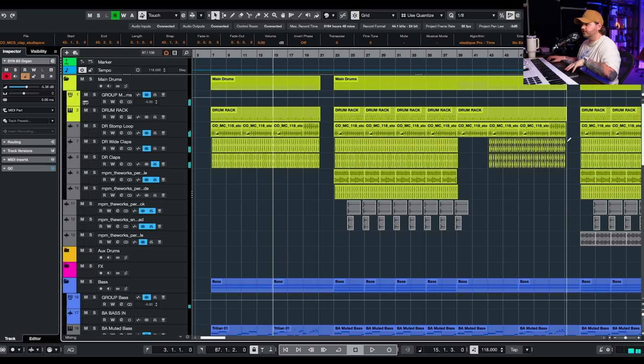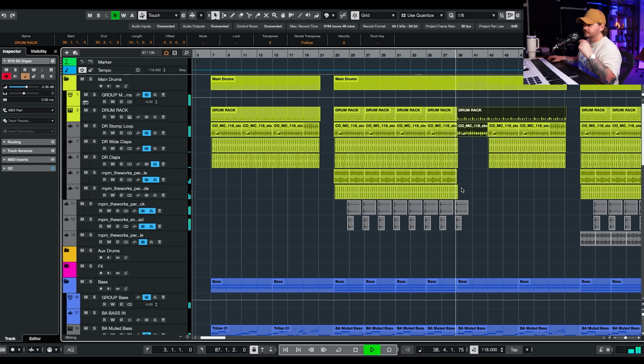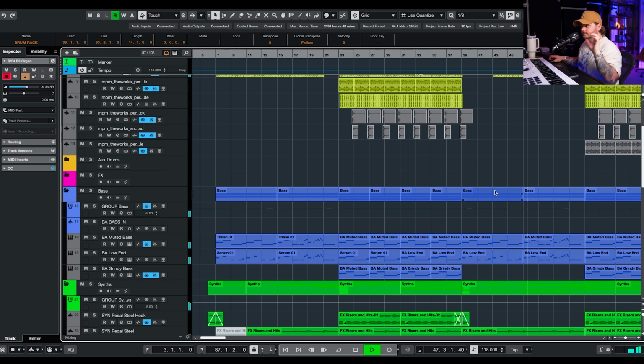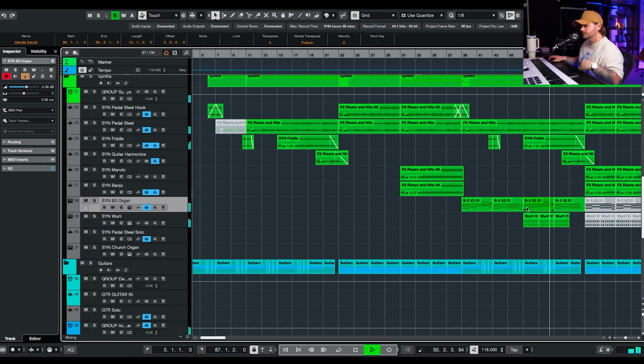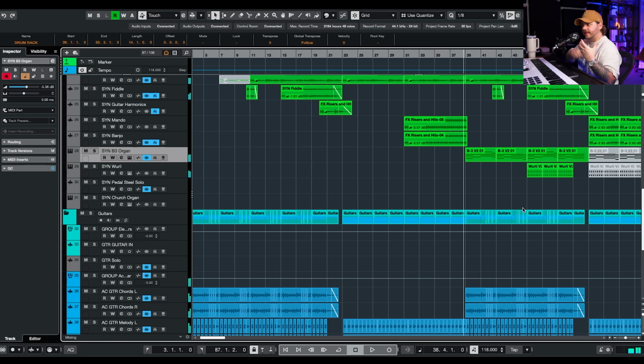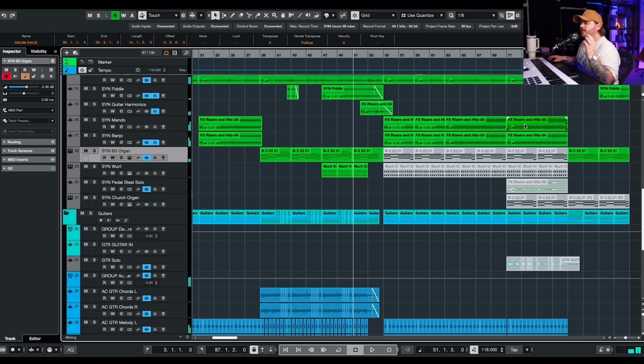One thing that we also did was we also pulled out the claps for the first couple bars. Pull them in here. Pull in that. Pulling that little high fiddle line. Then we're back into the chorus.